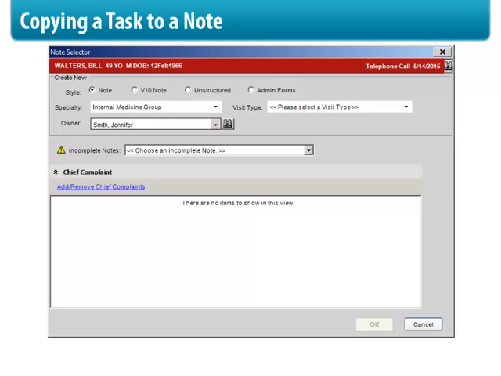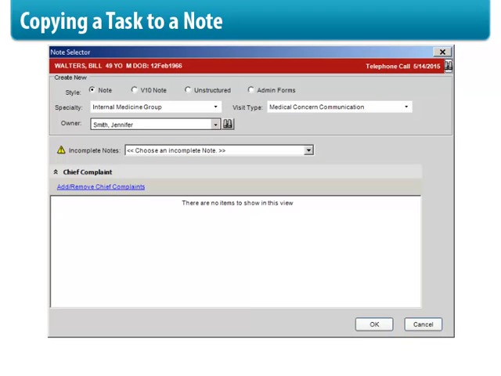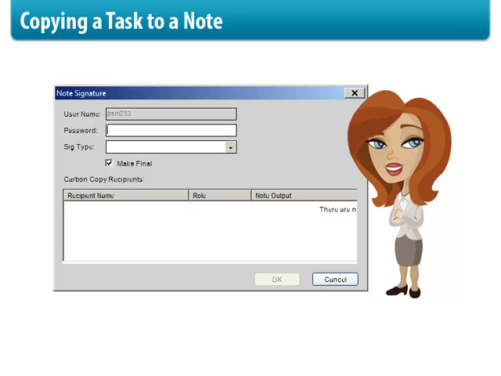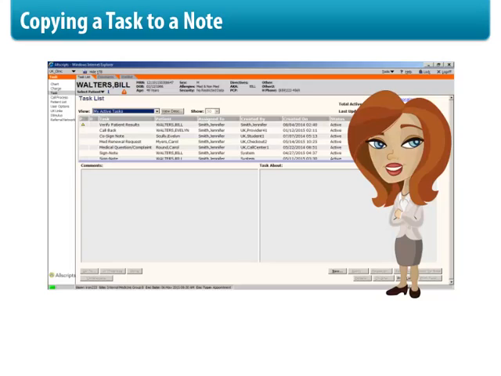There are communication notes available for every clinic. Typically, you'll want to select a communication note to document something from a task. The Note Authoring workspace will then automatically generate with the information from the task automatically completed in the note. All you have to do at this point is sign the note. So click Sign and enter your password. Tasks that have been copied to a note will appear on the clinical desktop in the Correspondence and Administration tab. Also, the task is automatically completed when it is copied to a note, so the task will no longer appear in your My Active Tasks list.